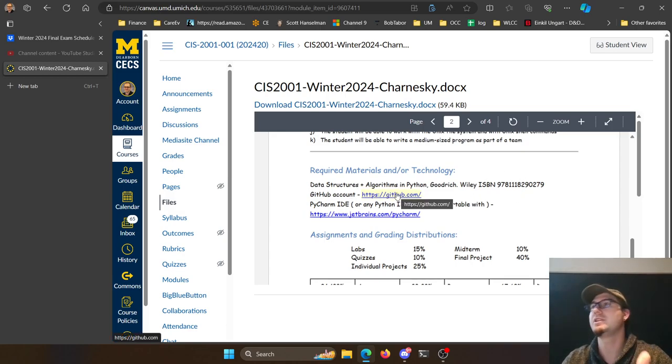We use GitHub. Hopefully you made your account in lab earlier. And then I like the PyCharm IDE. I think it's fantastic. If you use other IDEs, go for it. I don't really care. You can give me Python files. It's not the end of the world. But this one is pretty easy here.